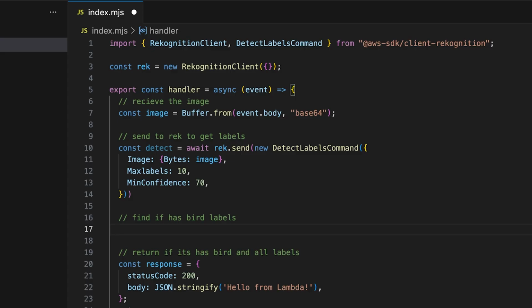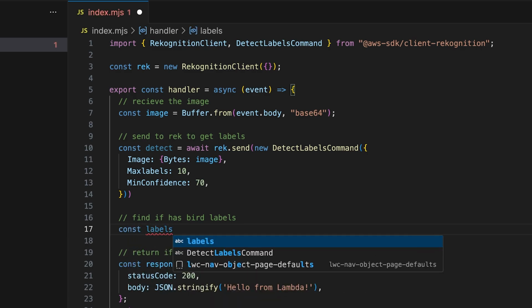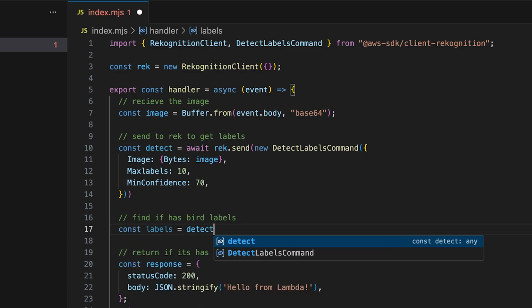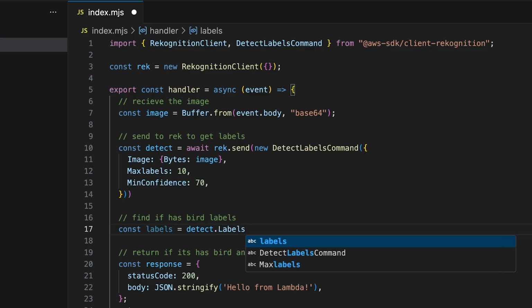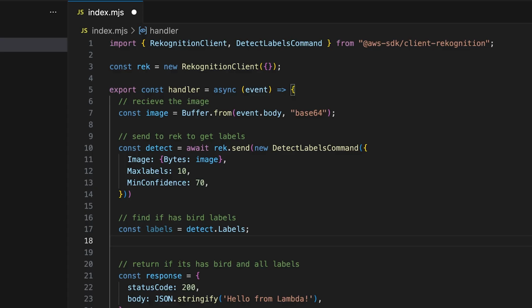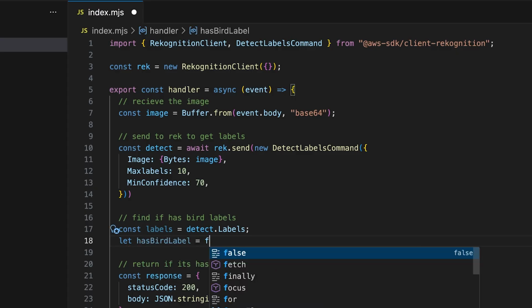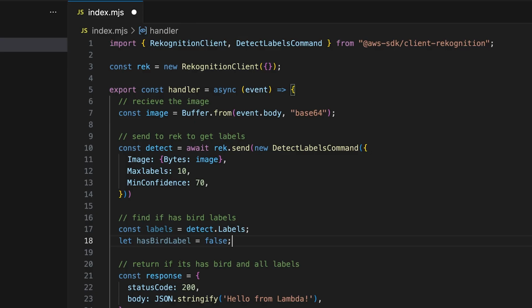So to do this, we're going to get the labels from the detect command that we sent out. So we're going to create a constant labels, detect dot labels. Actually, this is a capital L. Labels. And then additionally, we want to see if there is a bird, so we're going to need a Boolean for that. So we'll say a let's has bird label equals false. We'll start off with false.